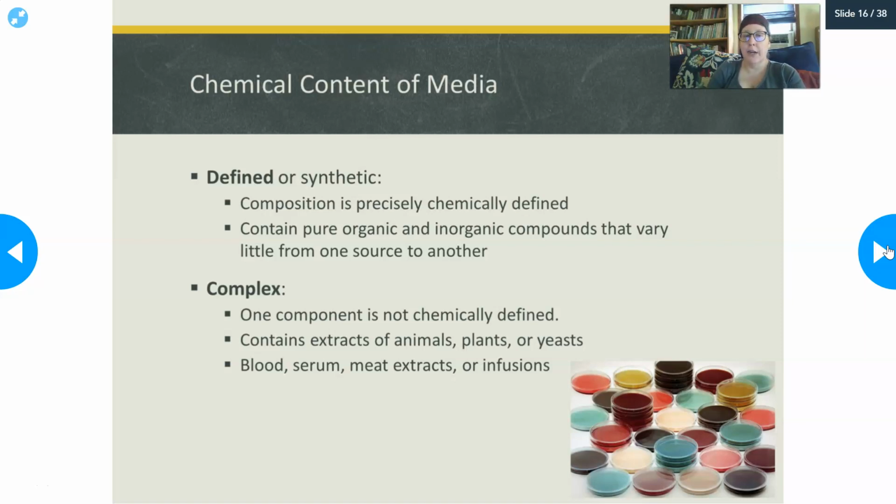So a defined or synthetic media is composed of precisely chemically defined components. They contain pure organic and inorganic compounds that vary little from one source to another. So it would have a specific sugar or a specific amino acid, and there's a specific recipe that you can follow, and as long as you can obtain the single components, you can mix it in the right quantities and create that media. So it's chemically defined, okay? Very easy to reproduce.